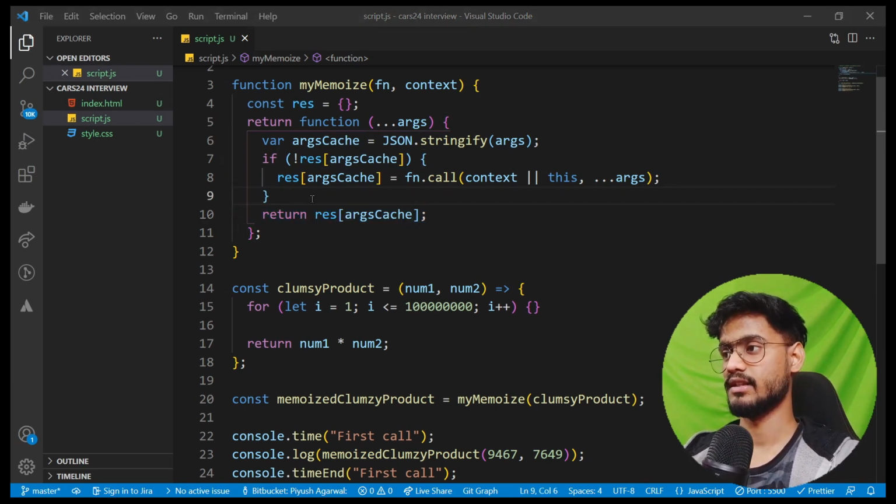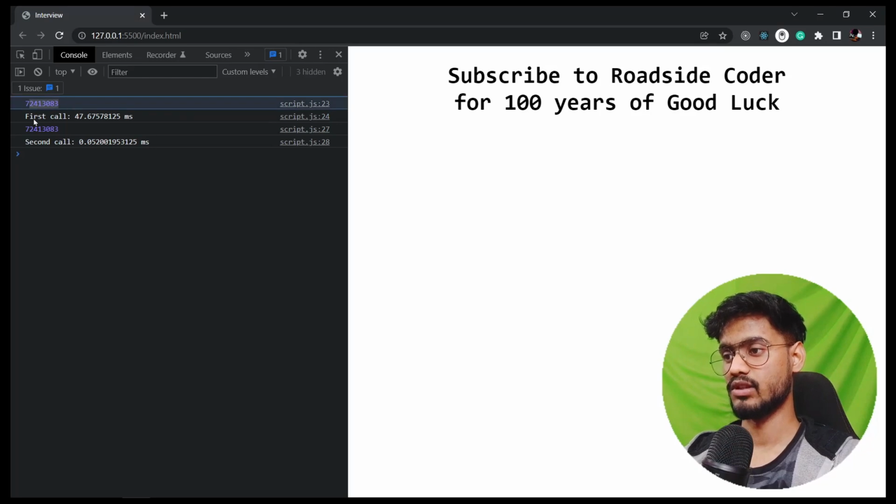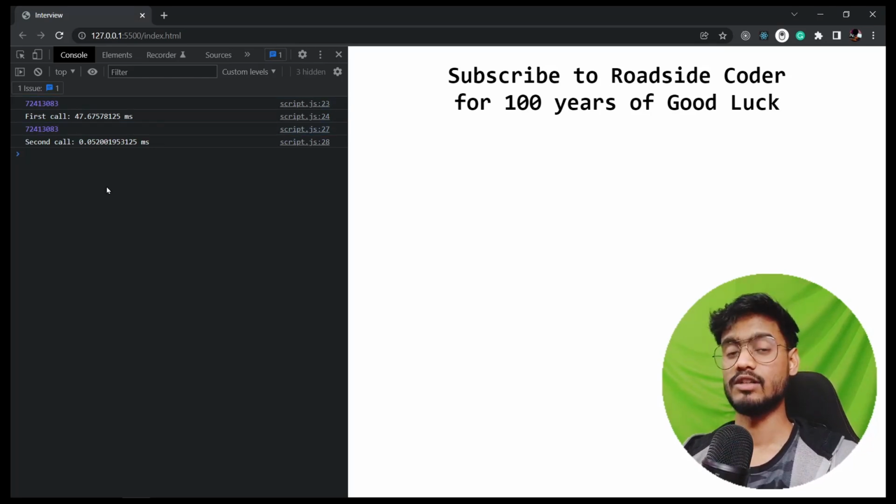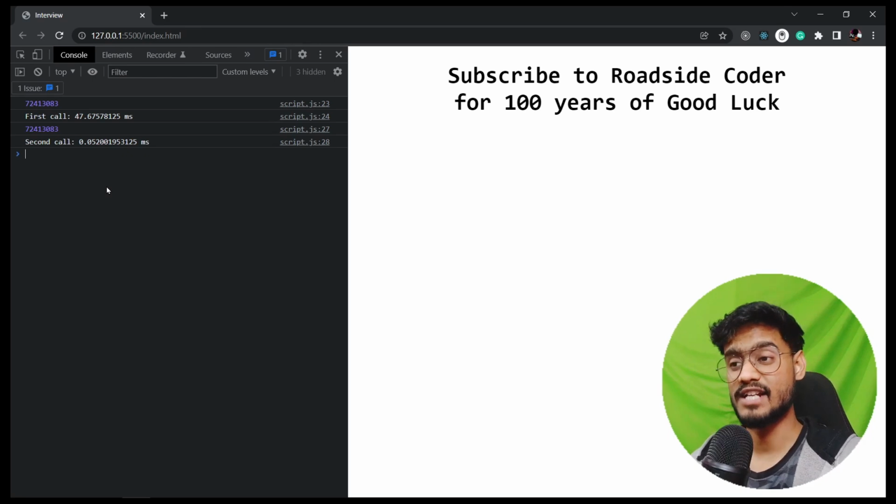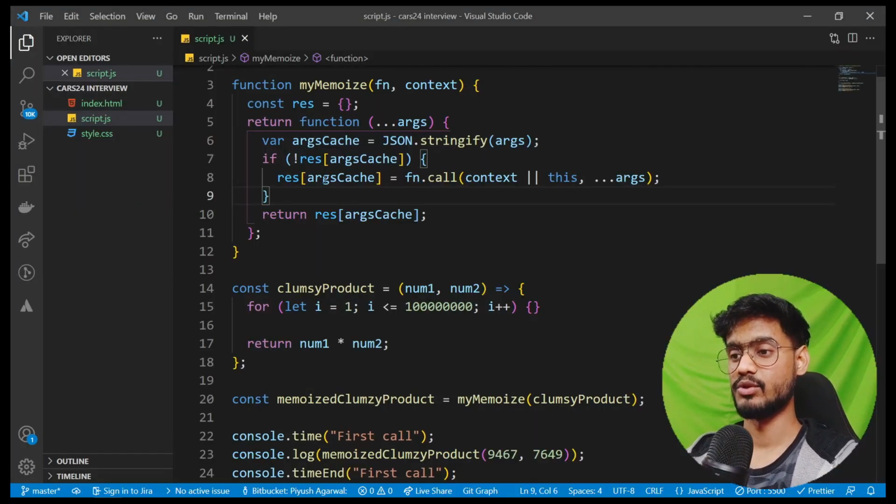So now you're gonna see, yep, now we get both of these results over here. Awesome. So this is how you go on and implement a caching or a memoization function in JavaScript. So this is a really important interview question.